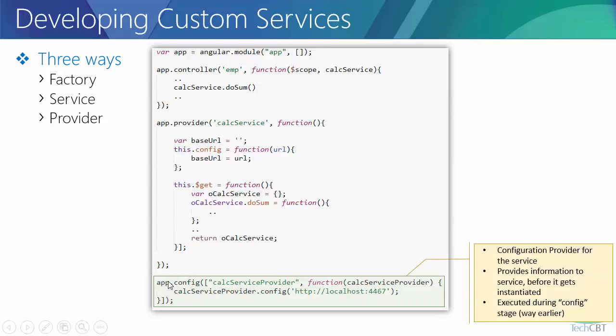This is very important. So what happens at this particular level? This is the configuration provider for the service. If this particular service needs any configuration information, this is the provider. You can just consider this the configuration provider for your service. And this gets executed at the very beginning of your AngularJS application, even before your controller and even before your service. That's the reason you call this the config stage.